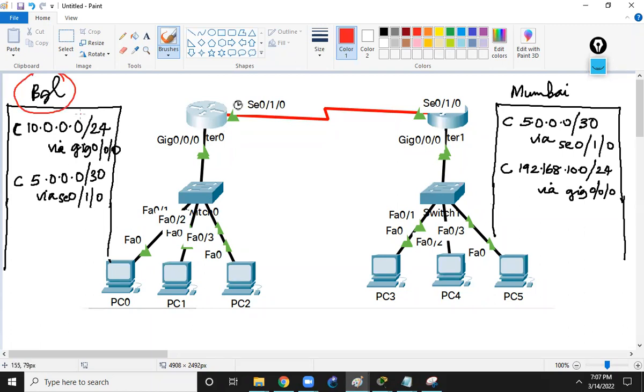Mumbai. 192 network. Okay, he's right. He only intended to tell the Bangalore router's network, or the Bangalore router's LAN. Right. Okay, that happens.